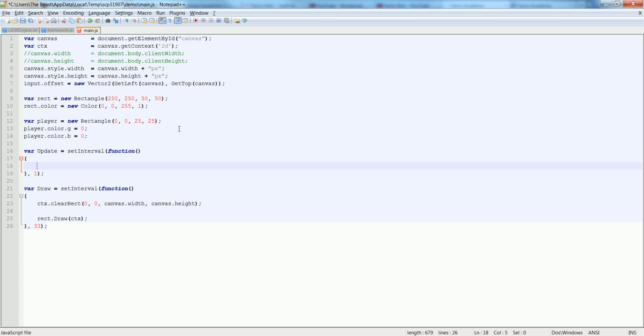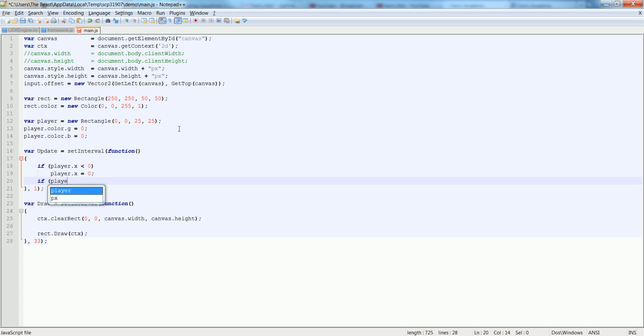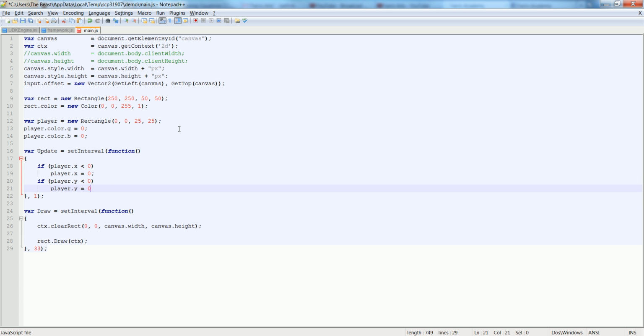So in here, inside of the main function, you don't want to do all this in your main function. We'd make a class, kind of, in a separate thing for a player, but this is just for an overview on collision. So let's say if player.x is less than 0, then let's make player.x equal to 0. If player.y is less than 0, player.y is equal to 0.